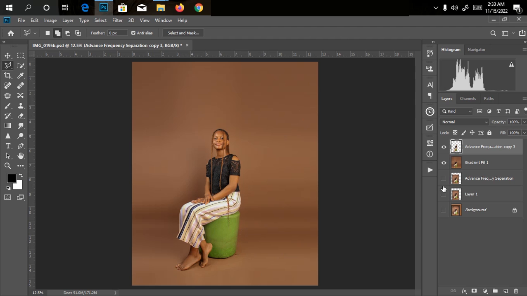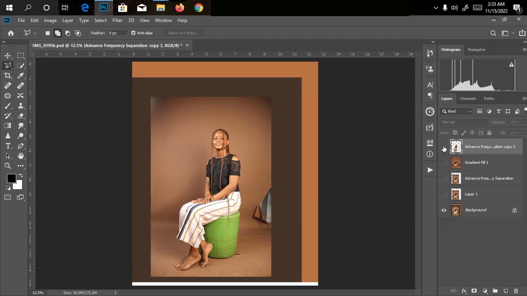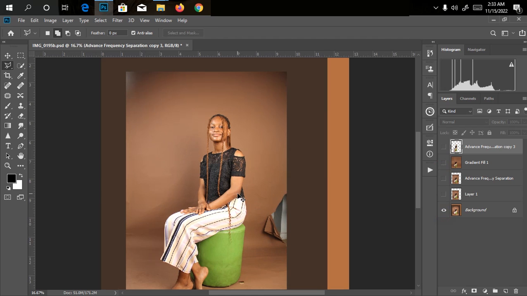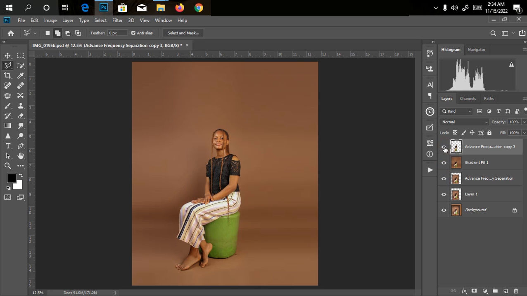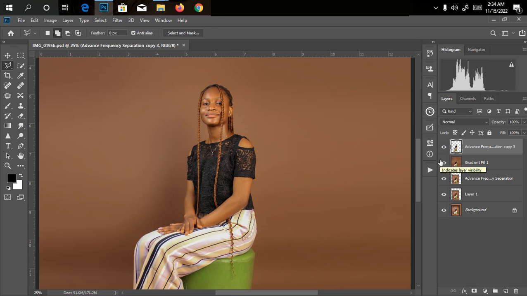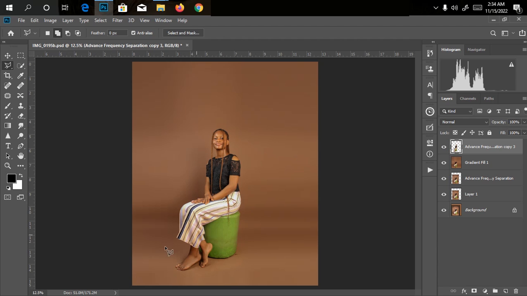So here is how the picture looks before anything. It's a little bit overexposed, and in the background there are blemishes and stuff. So we cleaned it up and we achieved this. Now I'll be showing you how to change the chair she's sitting on.